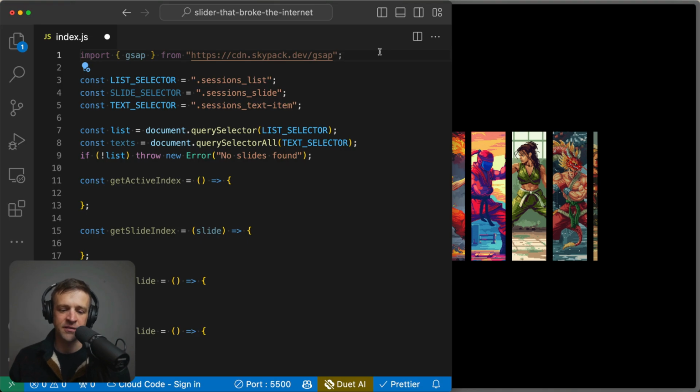So here's a skeleton of our JavaScript module. And now I'm gonna start by importing the GSAP object from Skypack's CDN, because this is a module, I can use this sort of import syntax.